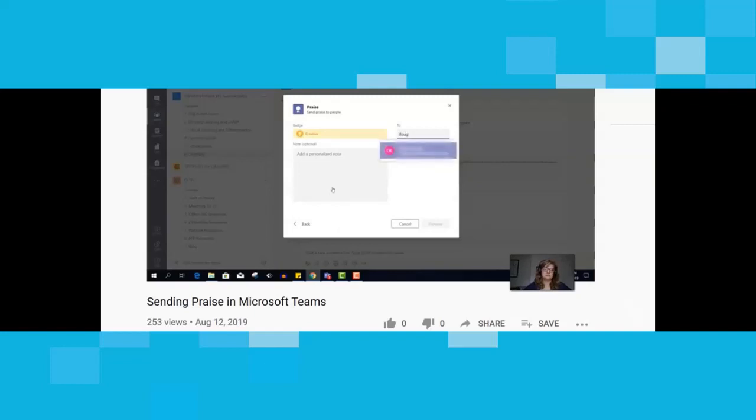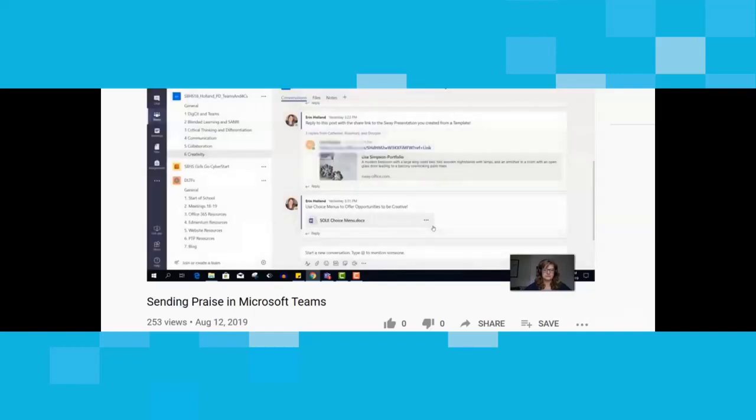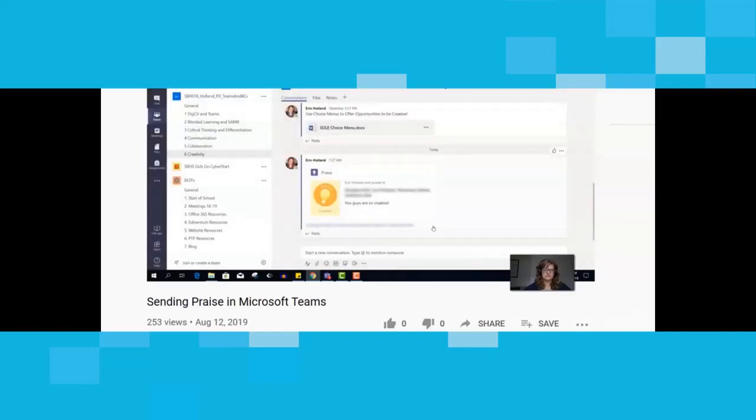So I'm going to type the names of my group members. And you can offer a personalized note or fun message. You can preview the badge, send, and it will show up in the conversation of your team with your selected users attached.